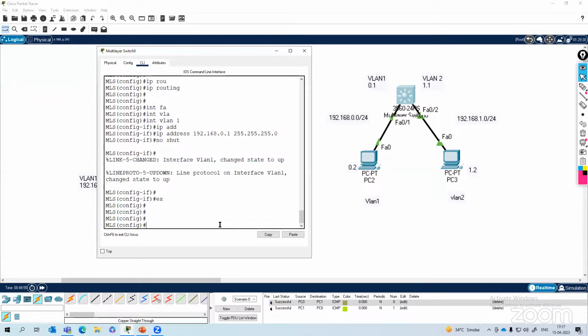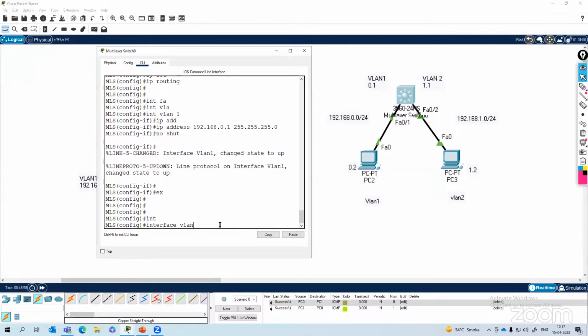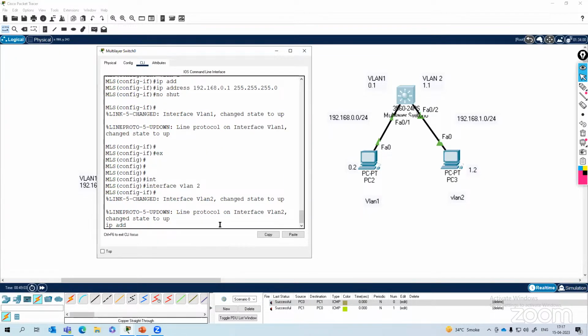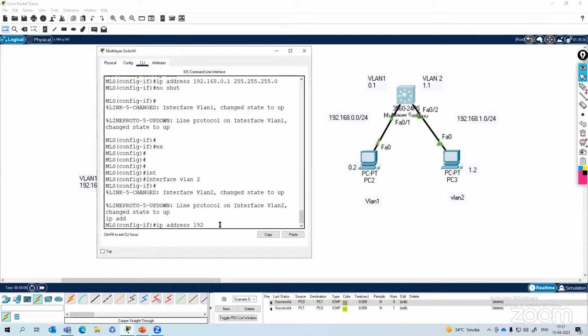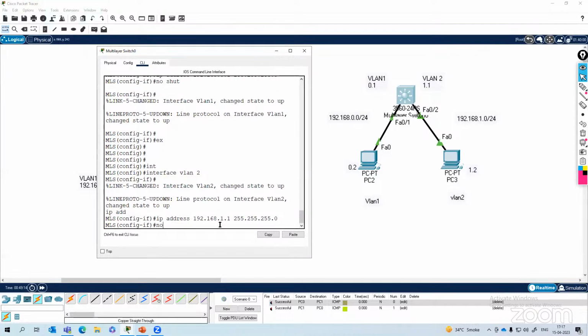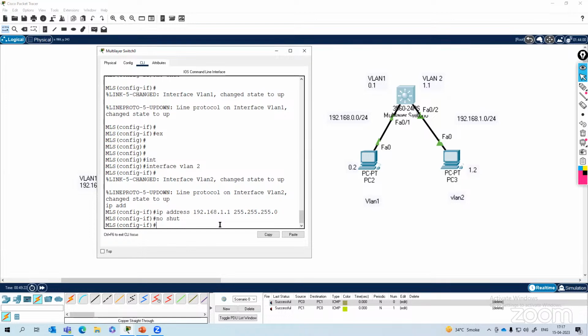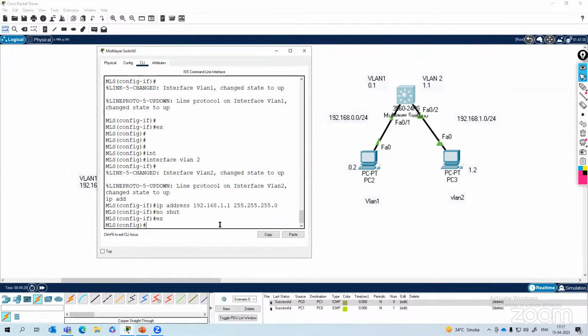Let's do it for interface VLAN 2 as well. Now you guys know how to do it. So interface VLAN 2, IP address. What's the address? 192.168.1.1, class C. And no shut. And this is done. So yeah, we are done with it.